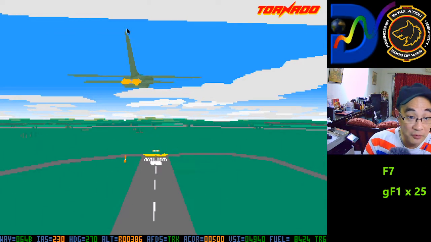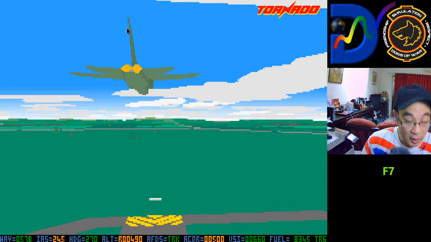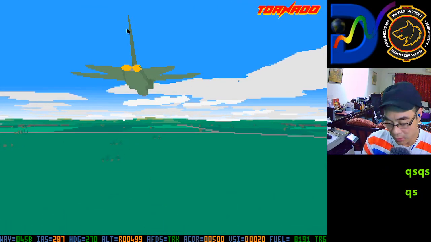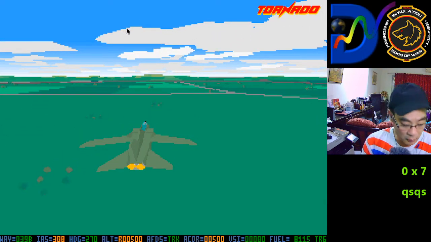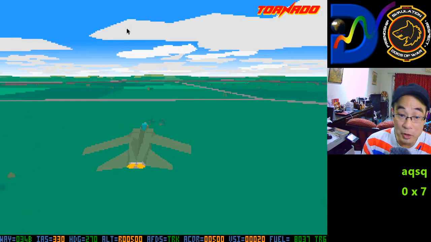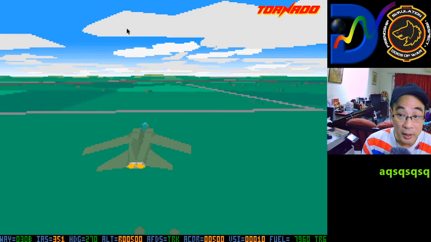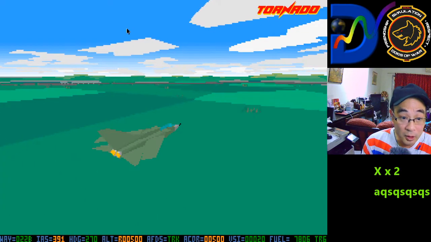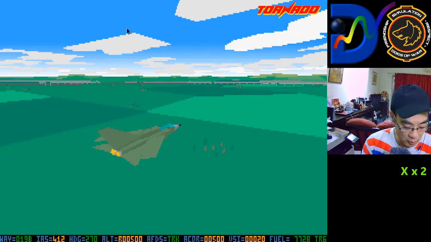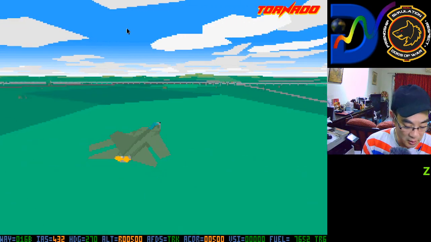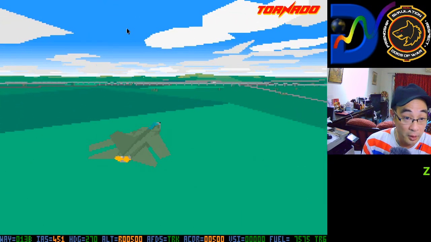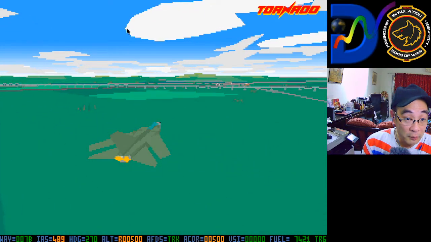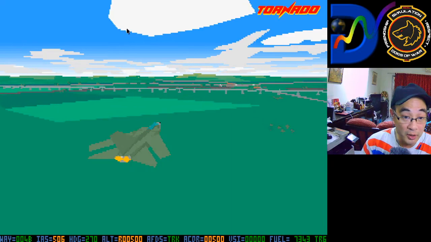Okay, I'm going to hit the F7 key, which is the autopilot, and then I need to hit the Q and the S, because the Tornado itself is a variable sweep wing plane. Depending on the speed that you're flying at, if you exceed certain speed limits and your wings are maybe at the largest angle, 67 degrees, for example, variable wing position, then you can actually damage the wing itself.